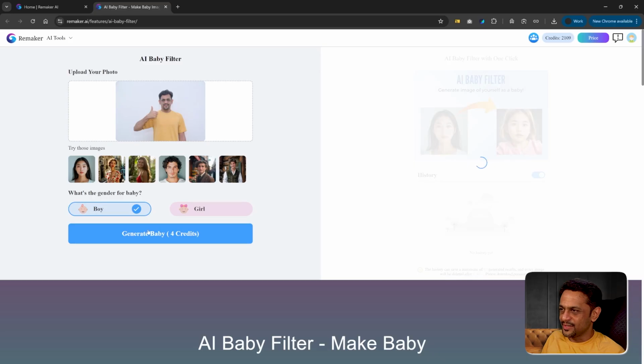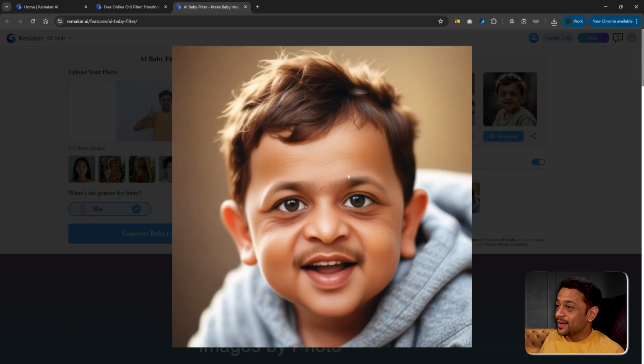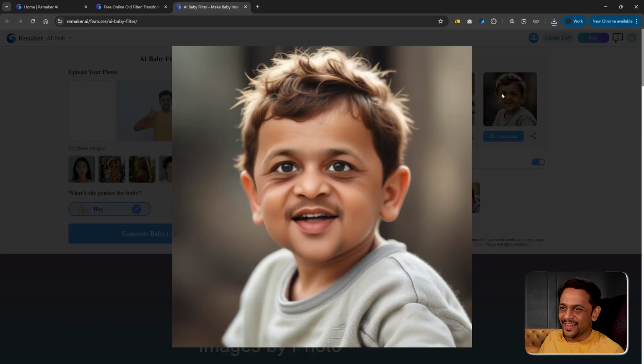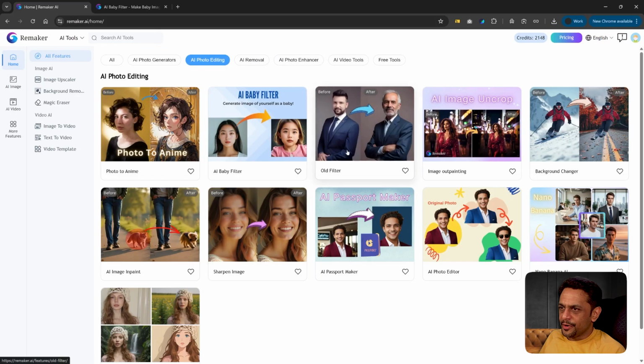Let's generate. And now this is typical AI, right? It has got a kid, but with mustache. Interesting. Okay, I think AI wanted to be a bit more fun here. So, and I have to ask, probably not me. Let's move on.